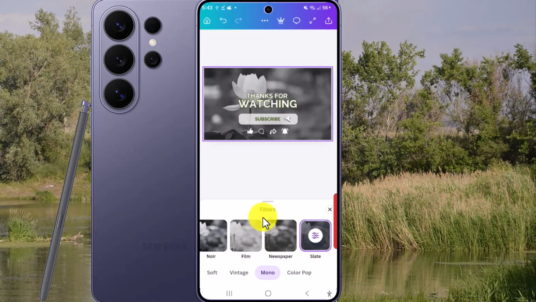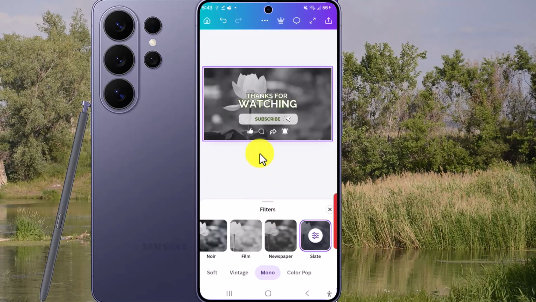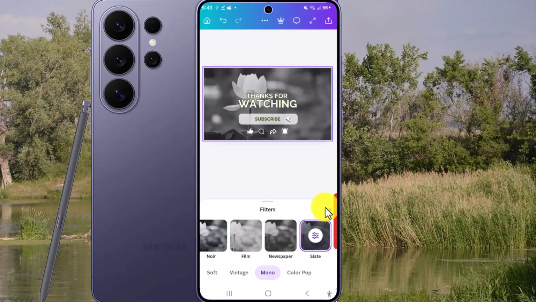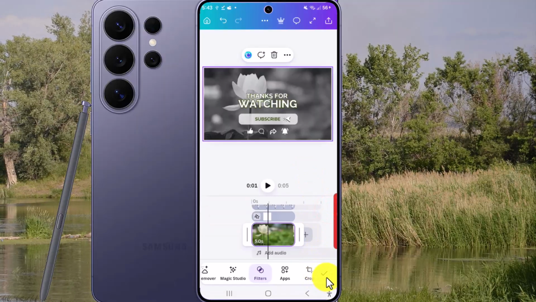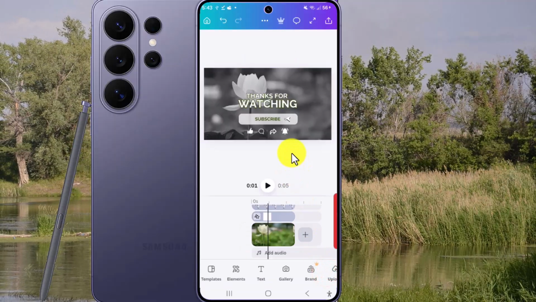You can adjust the intensity if available or use the default setting. Once you're happy with the result, tap the X icon, then tap the checkmark icon. The black and white effect will be applied to your video.